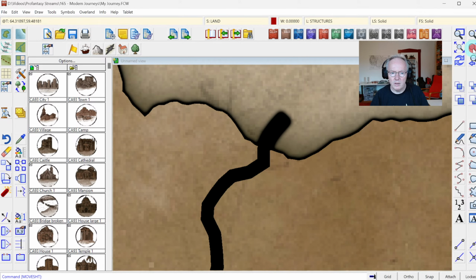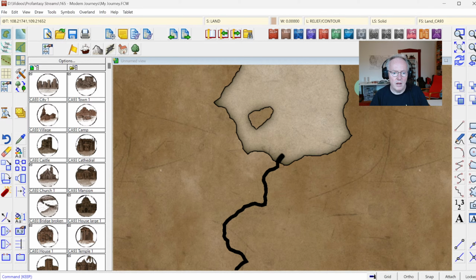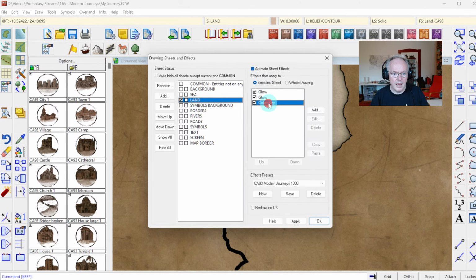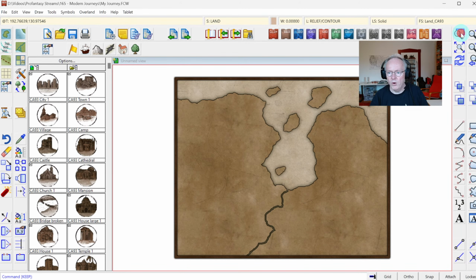No, that's not quite what's happened here correctly. I think... No. Okay, this seems to be correct. What have I done wrong here? Land. The color key effect should be at the top of the list, otherwise the glows will interfere with that. So that's what I've been doing wrong. Here we go, and there we are, and that's what I was looking for.